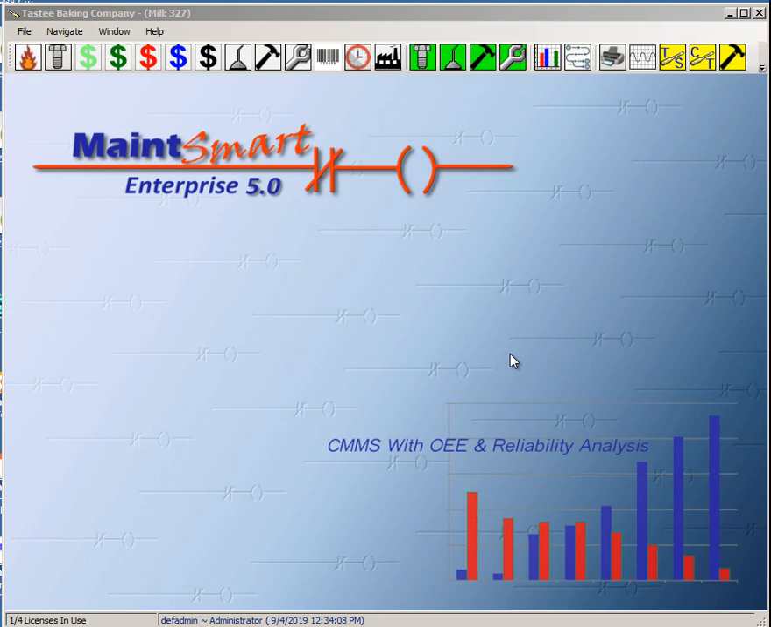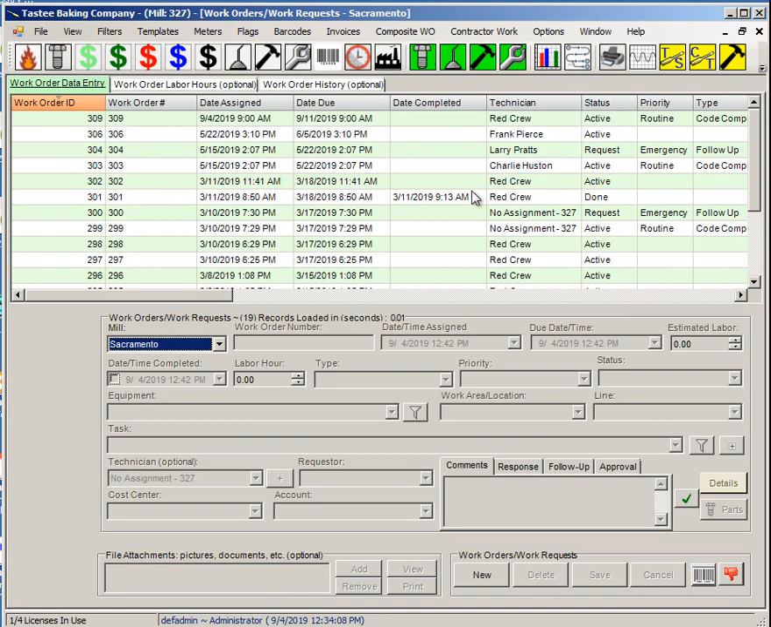In this CMMS software training video, I'm going to show you how to search the various data grids in MainSmart. I'll begin by going to the work order screen, and I'll notice when the screen opens I have my data grid with my various work orders in this case.